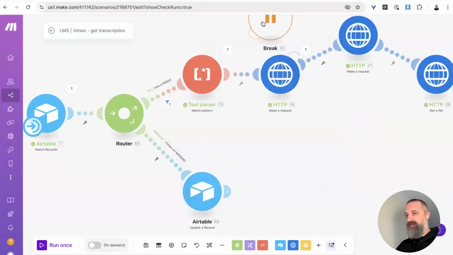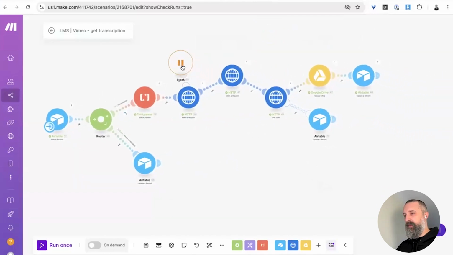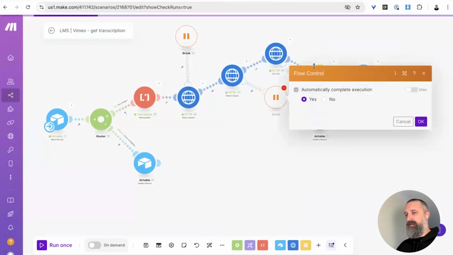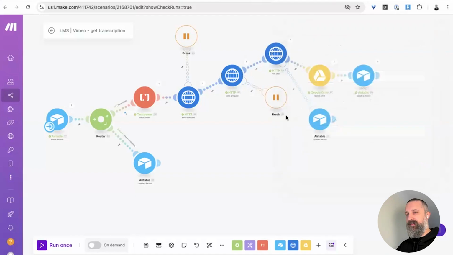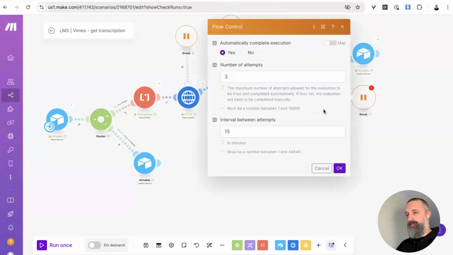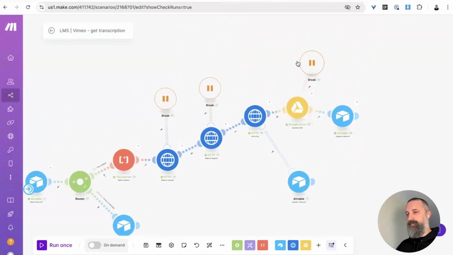And if we just drag this, you can see that the layout has changed a little. So we'll drag this one here. Let's add an error handler back into all of these. It's just the standard settings, 3 attempts, 15 minutes in between each attempt. Just try to keep this ordered so we can see what's happening.